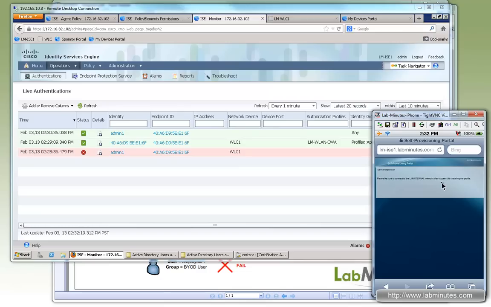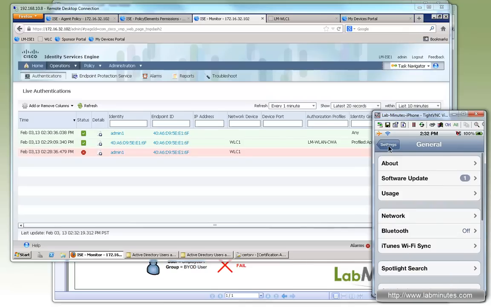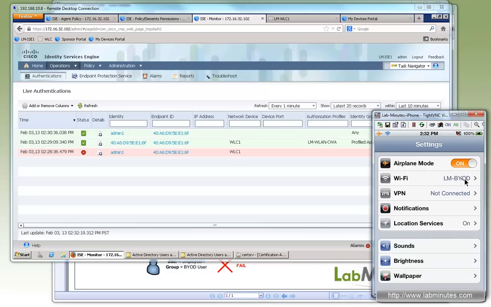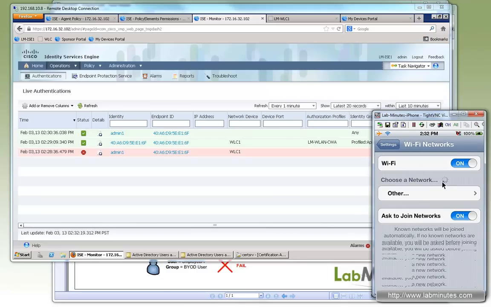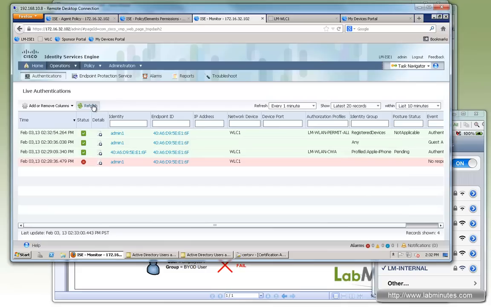So the iPhone doesn't really switch SSID and automatically connect to the SSID that was part of the network setting that it just received. So what you need to do is go back to the wireless settings. You can see we still stay connected to LabMinutes. So now we have to manually switch to LabMinutes internal. And you can see we have successfully connected to the LabMinutes internal SSID. And on the monitoring page, you now see it becomes a registered device with the permit all permission.